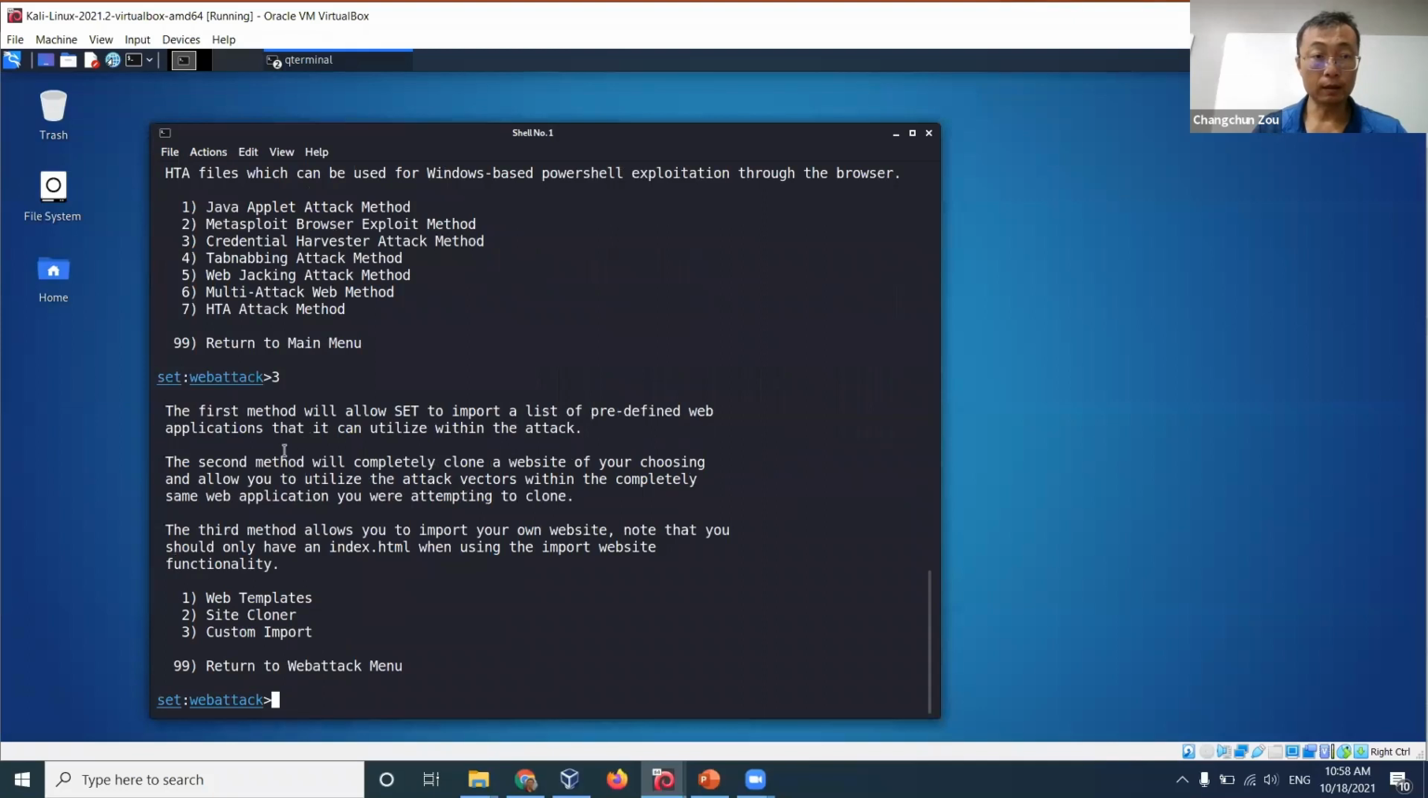And here there are 3 options. We will use the site cloner. The second method, site cloner, will completely clone a website of your choosing and allow you to use the same web application. So we will use this site cloner to clone a website. We will choose this option 2.